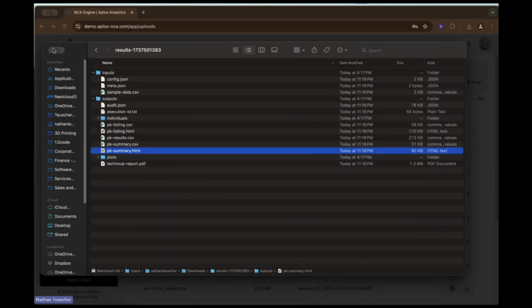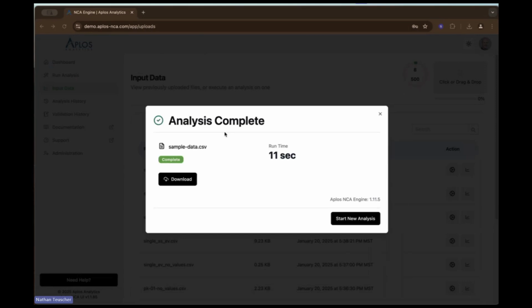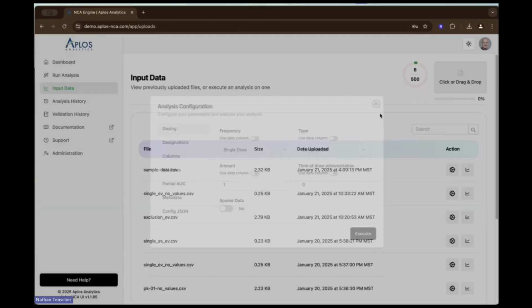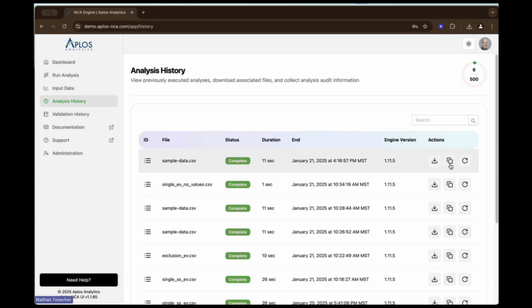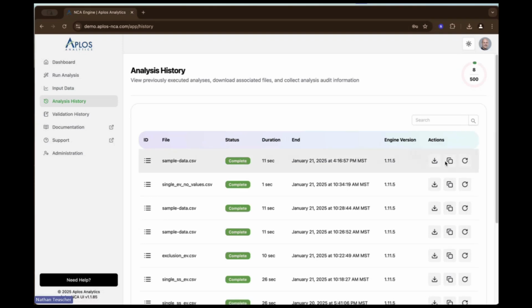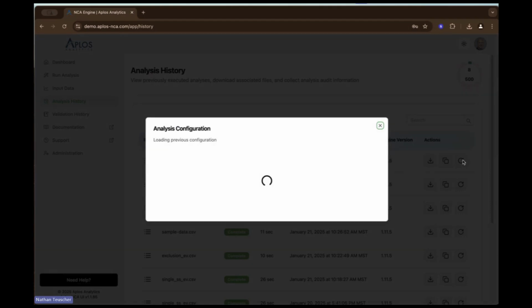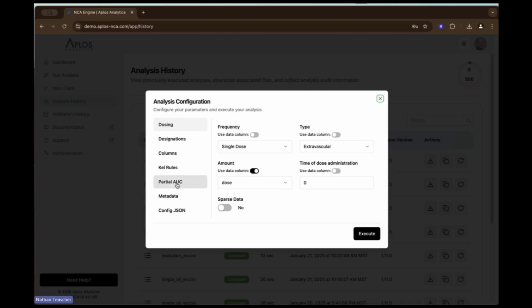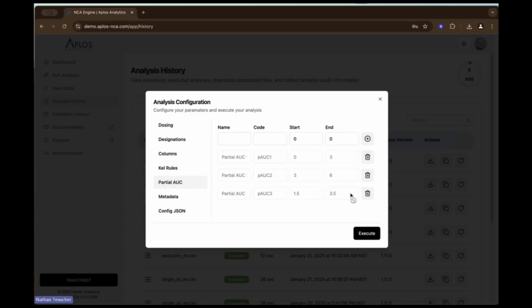So let's say, hey, we want to fix that, and I want to update that analysis and correct that. So here I load the same analysis I just executed. I load it for a new execution. It's going to load all that information into the user interface for me. And then I can go in and make a modification. So this is one that I wanted to change, this 1.5 to 3.5. I can't edit it, but I can just type it in here.